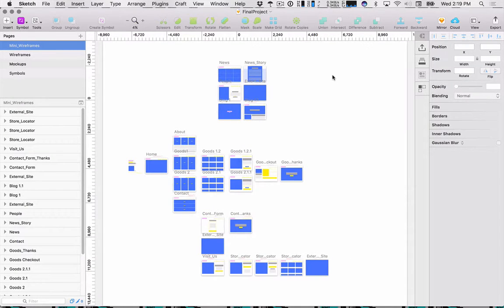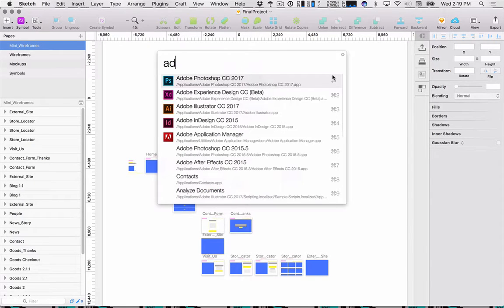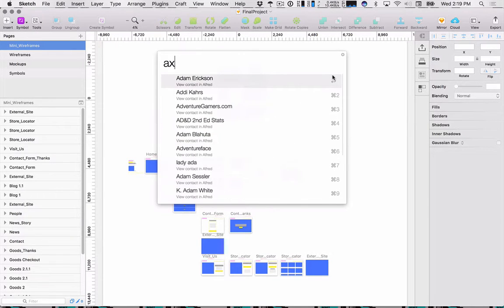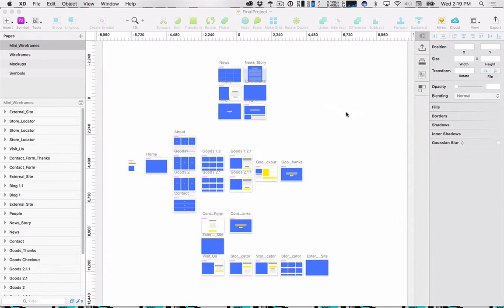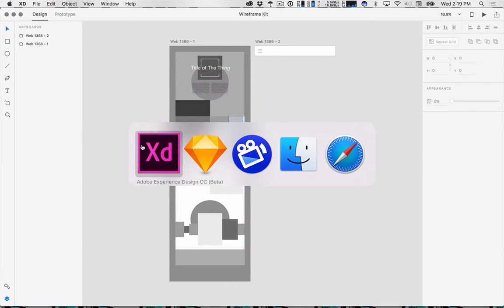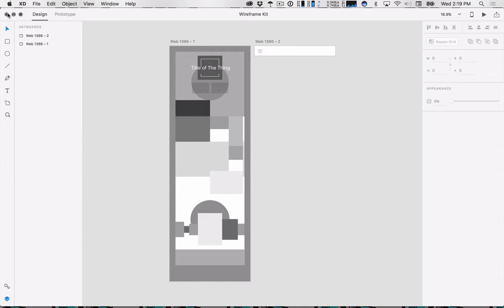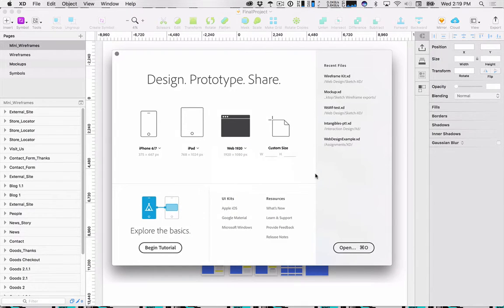Okay, so I'm going to use Sebastian's designs here to get started in Experience Design. There we go. Oh, what did I do? I'm clicking around too much. Start a web.